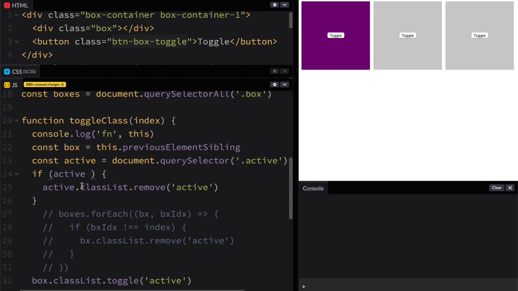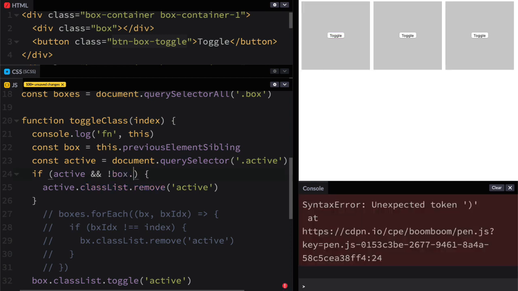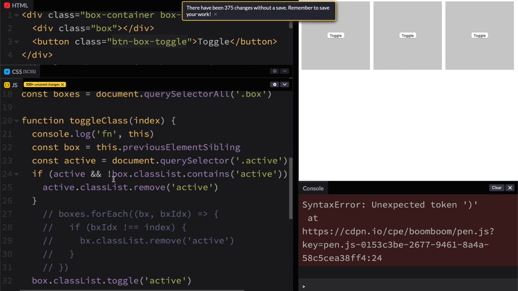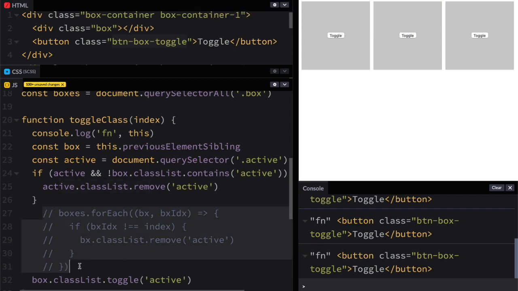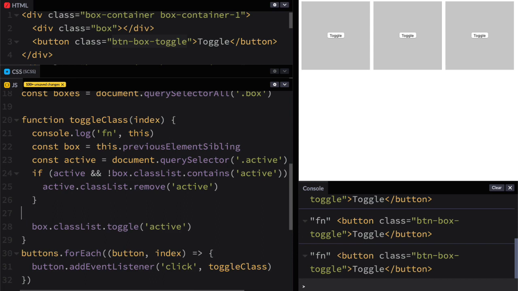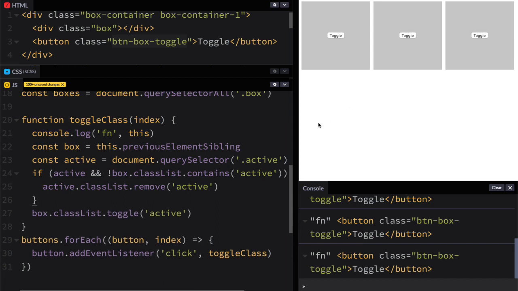So on class list, we have another property, another method called contains, and we can say if not this box class list dot contains active, just like this, then we remove it. Okay, so right here, clicks off, clicks on, get rid of this. 375 changes is a lot. Haven't done a lot of saving, that's okay. And now we are so close, aren't we?